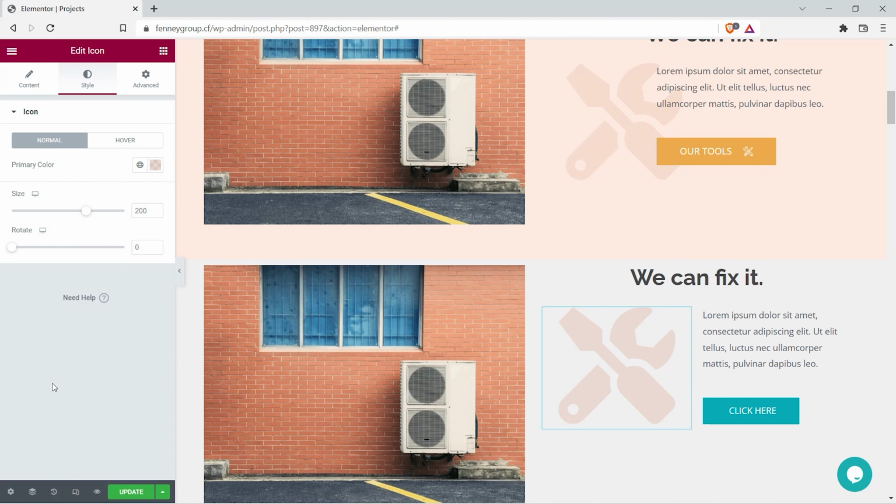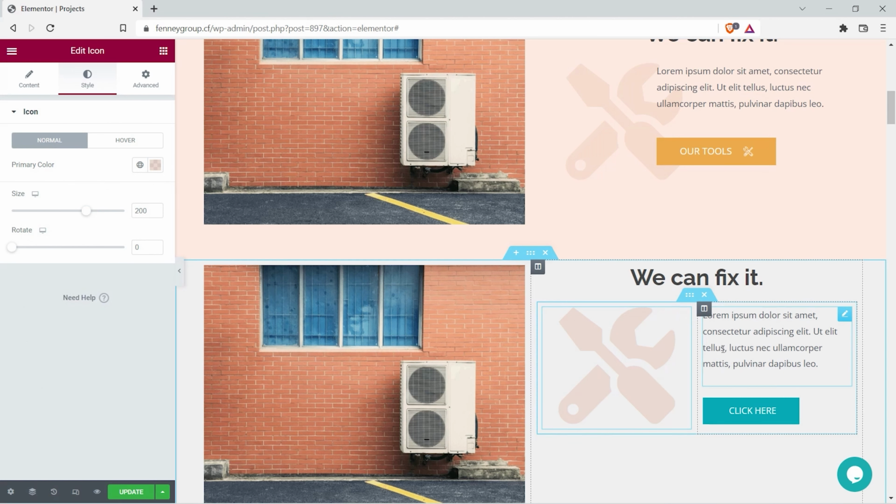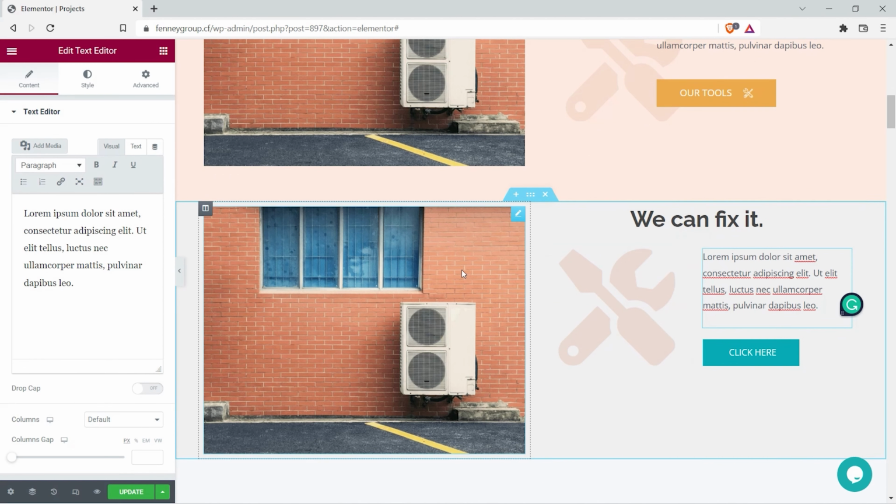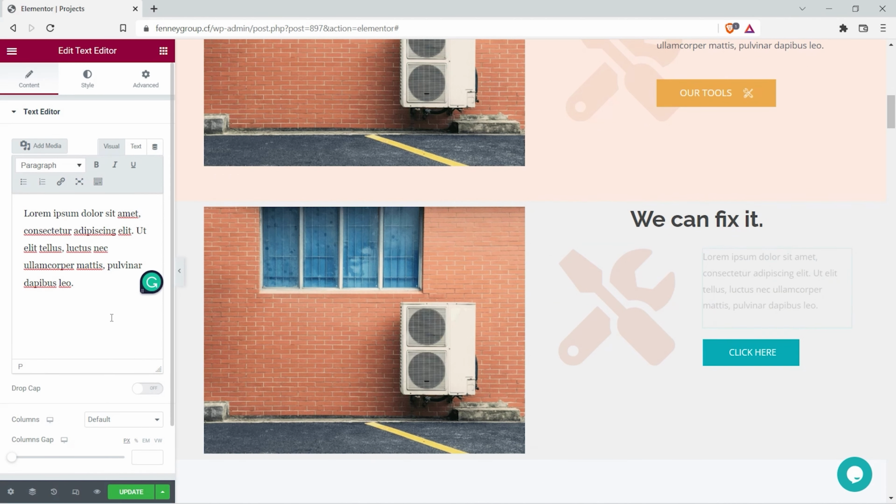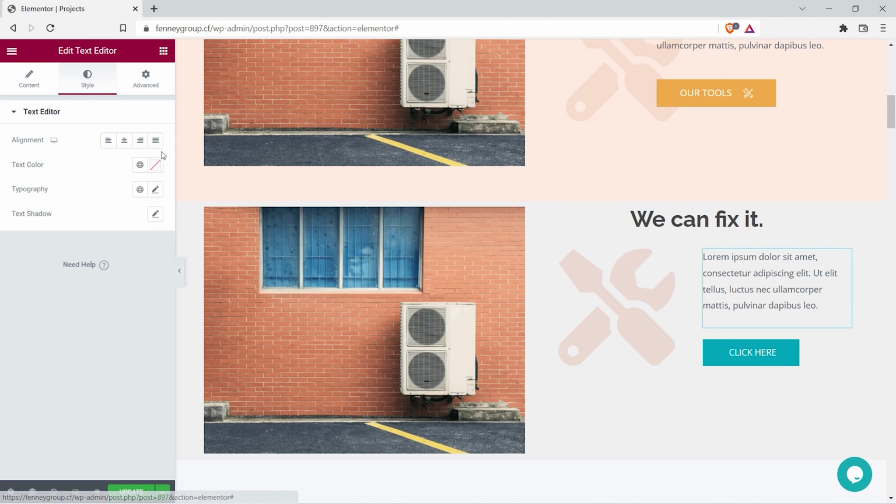Now to edit the text editor, click on the text editor and on the left you can change its content. Now if you want to change its size, font and color, as we have already seen in the heading section, you can just click on the style and choose the text color, change the size and font in typography. Okay, I'm not gonna make any changes in the text editor, so I'm moving on to the button.